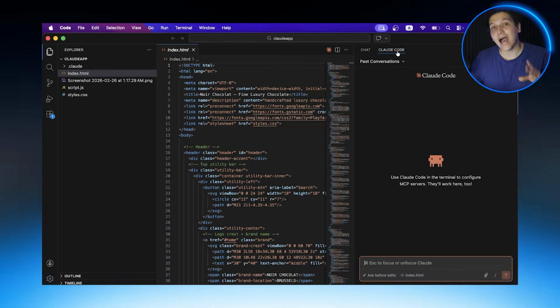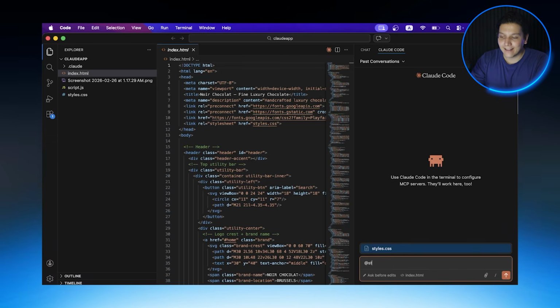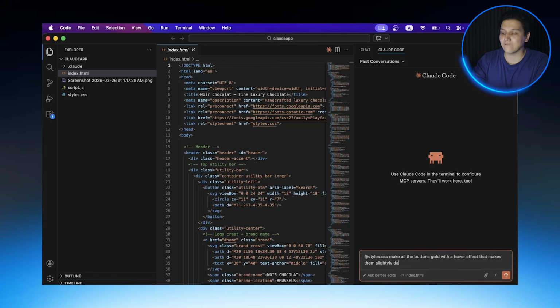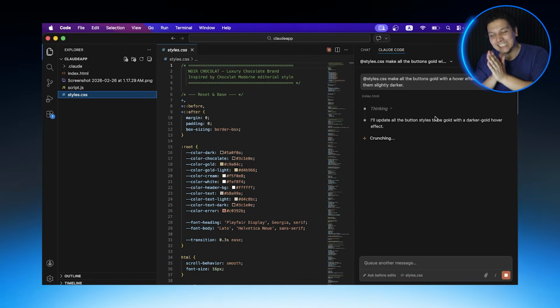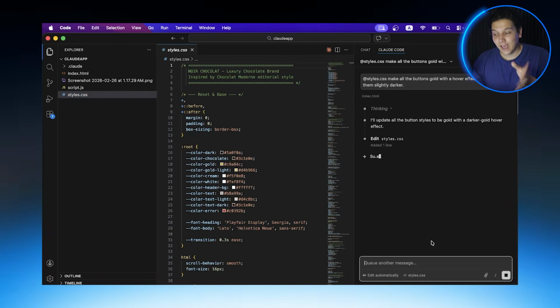Now here's another powerful feature, the @ symbol. Let's say I want to make specific changes to the styles, but I don't want Claude touching any other files. What am I going to do? I'm going to type @styles.css, make all the buttons gold with a hover effect that makes them slightly darker. See, by using the @ symbol, I'm telling Claude exactly which file to edit. And as you can see, it's doing it right now.